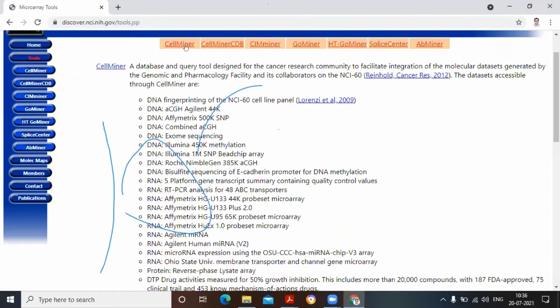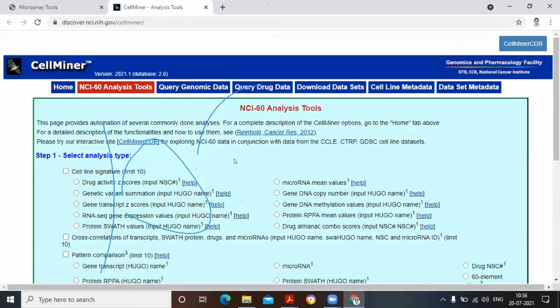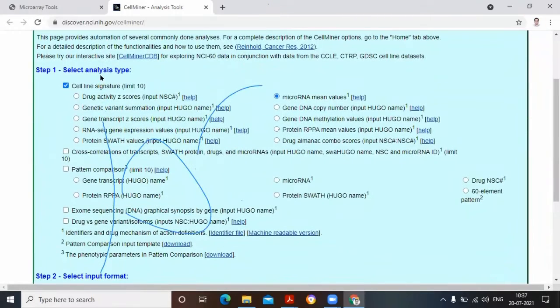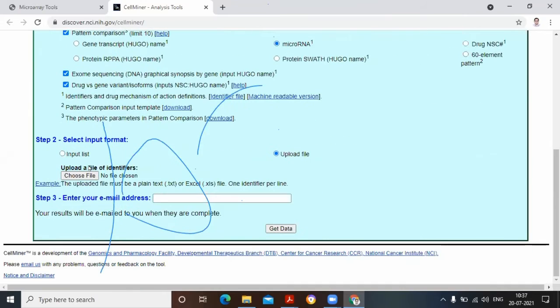Okay, if you click on Cell Miner, it is going to provide you the cell related aspects, whatever information the paper has. If you want to get the mRNA mean values or whatever, you can select from here. Whatever you get here, you are fixing. And you can choose a file and upload your file. This is actually for when you publish a very good paper, you can upload it directly here.